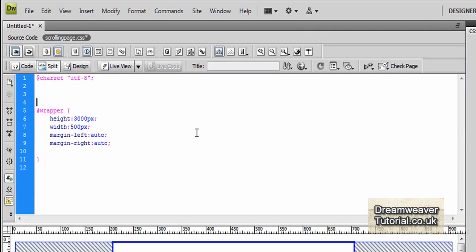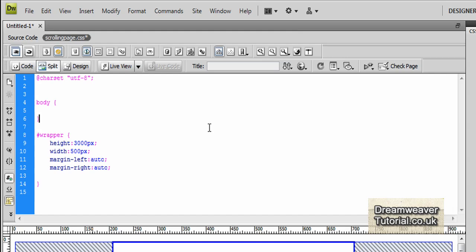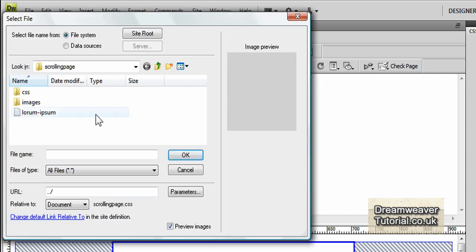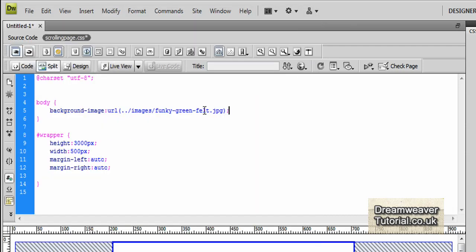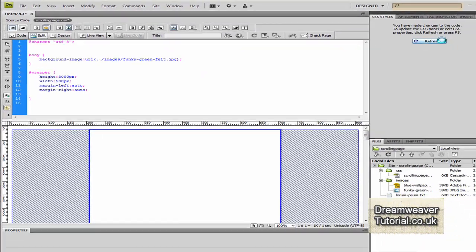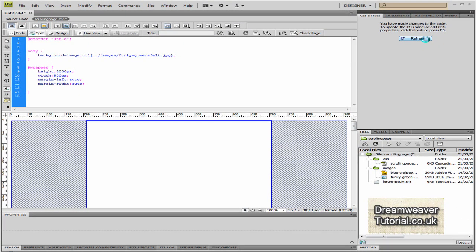Right, let's go back into the CSS. We'll add a body CSS rule, and what we'll do is we're going to put in the background image. So I'm going to go background-image: and browse for the file, and we're going to go to the images folder, which it should automatically target, and we'll select the funky green and just put a semicolon on the end and press refresh.